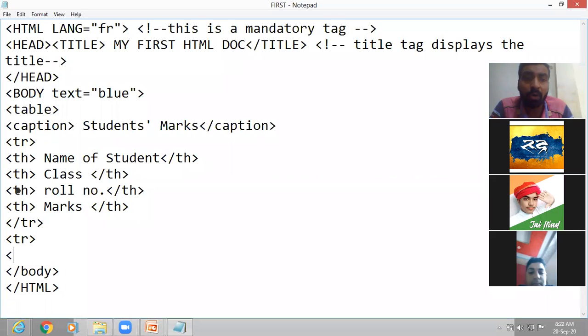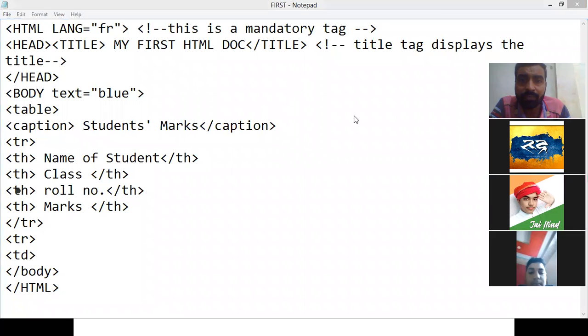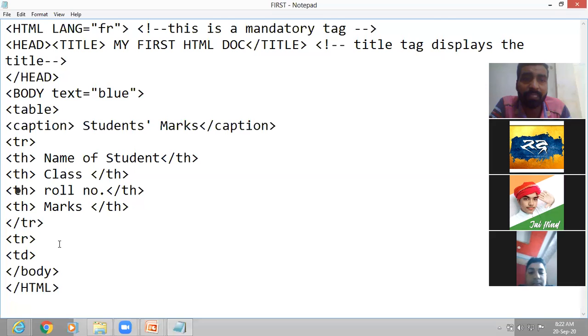In the second row we have to write TD. Okay, it is not the column heading, it is the data only. So for table data we write the TD tag. TD space. Now we have to write the name of the student, first record. Suppose it is Aman. Then close TD.